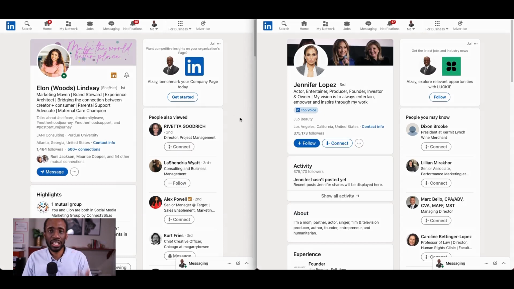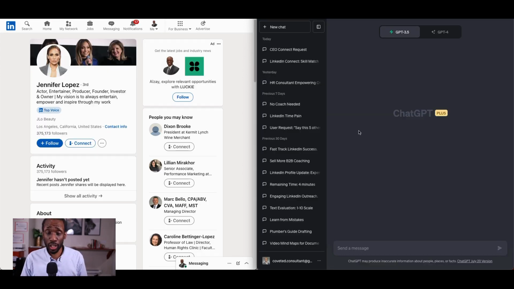But if Elon connects with Jennifer Lopez and immediately says, mentor me, it's the equivalent of saying, buy my stuff. It's desperate, needy, clingy, and a terrible place to begin a professional relationship. So here's what we're going to do. We're going to put J-Lo on the left, ChatGPT on the right, and we're going to help my client create a follow-up message she can send to Jennifer Lopez.